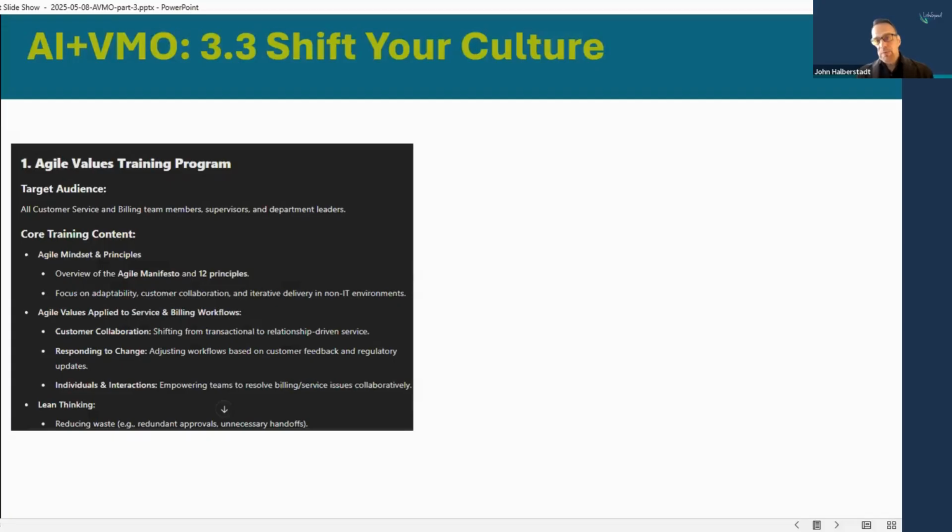So again, that prompt was specific to non-technical teams. We talked about those different areas: customer service and billing team members, supervisors, and department leaders. So again, the context of who is part of this organization is really important. This is not going to be agile and lean training for people who are on software engineering teams or QA, et cetera. We want to provide the Agile Values program to people who are not technical and aren't going to be.